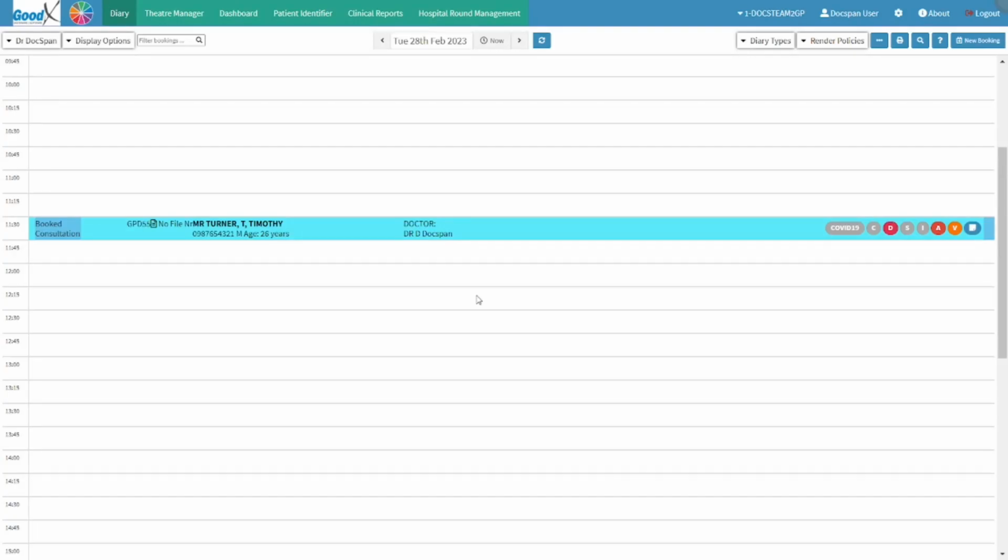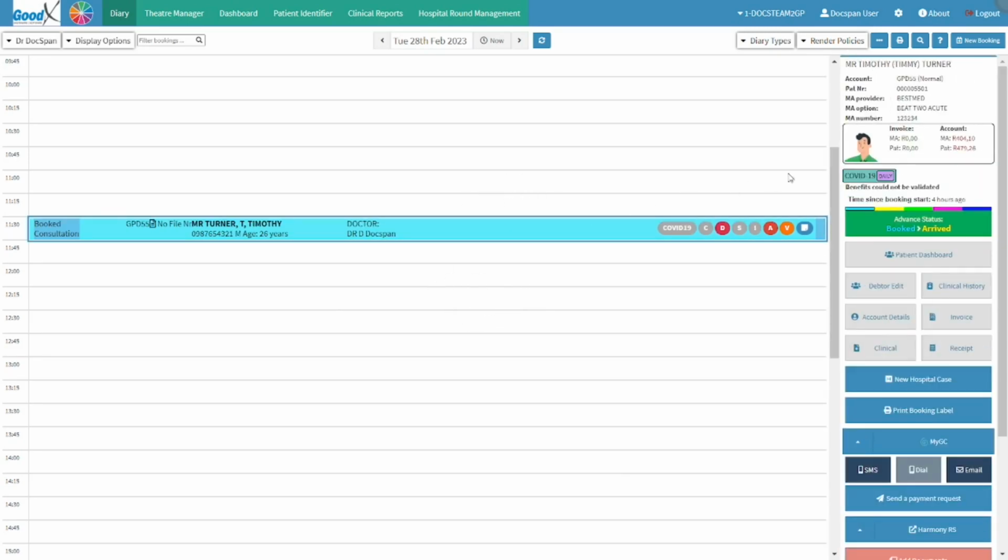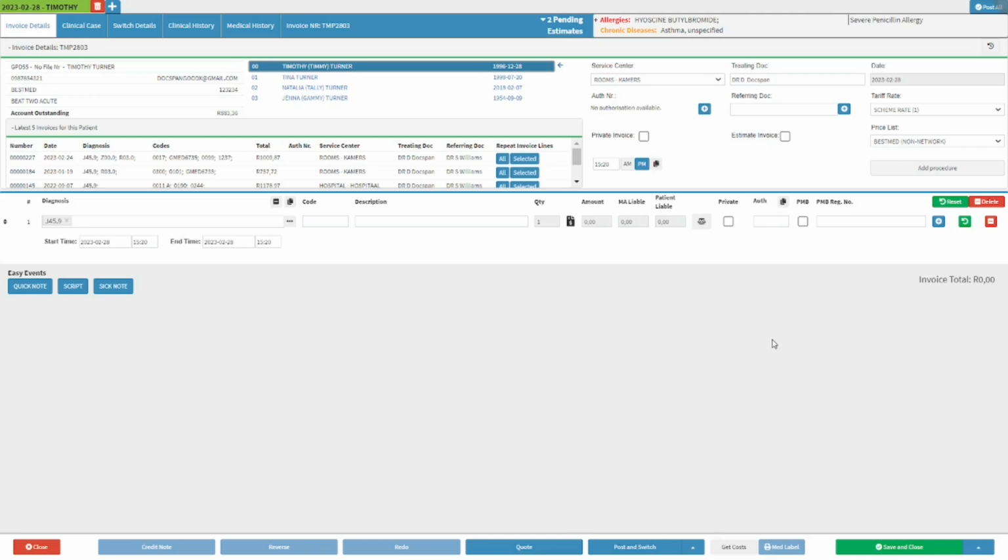First, let us go over how to access the invoice screen. From the diary screen, click on the desired patient's booking. The diary sidebar will open. Click on the invoice button to open the invoice details screen. Now we will go over a detailed explanation of the various fields available.